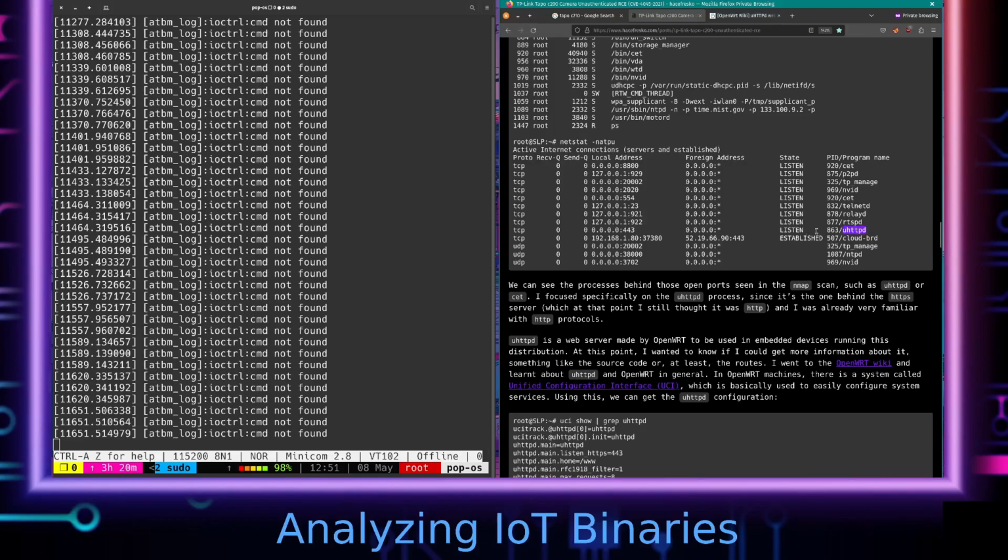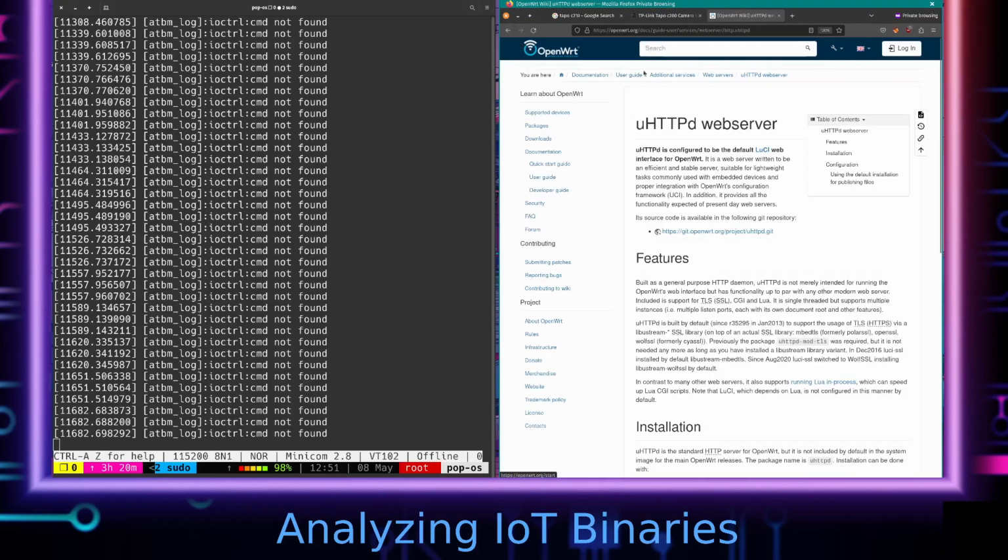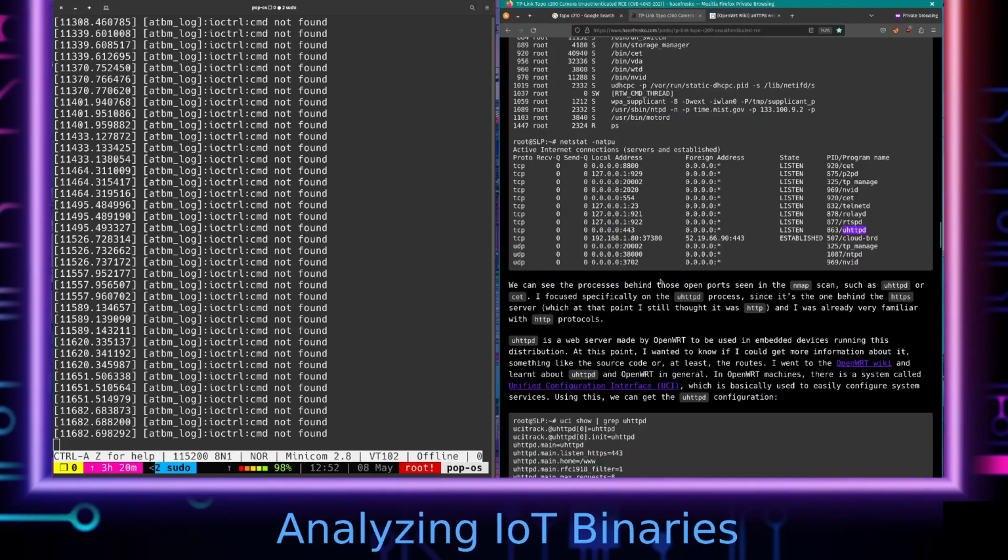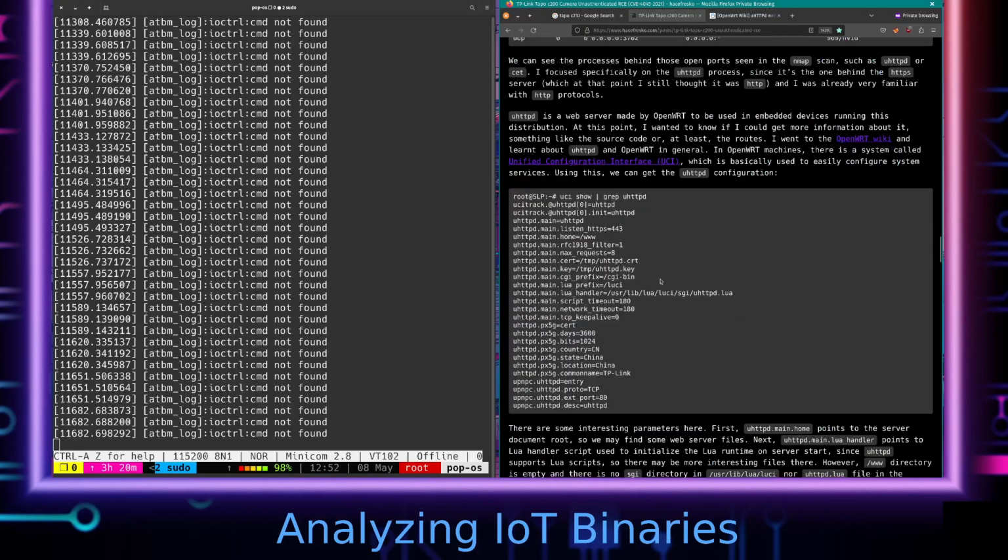This is the default server that is used by OpenWRT. So basically, all the Tapo cameras are using a fork of OpenWRT, which is just an open source router operating system.